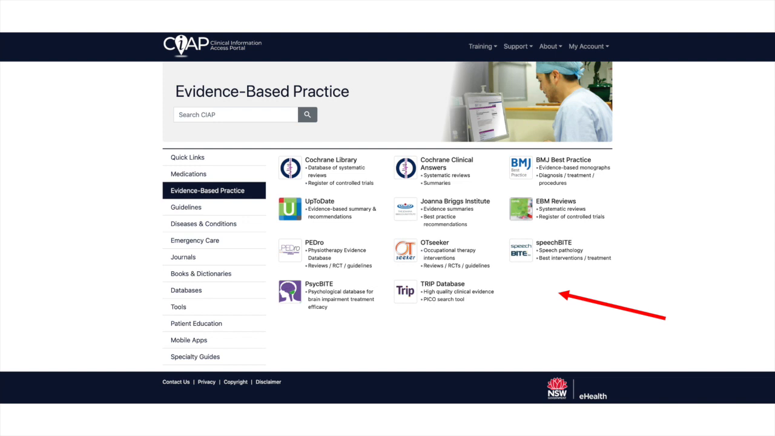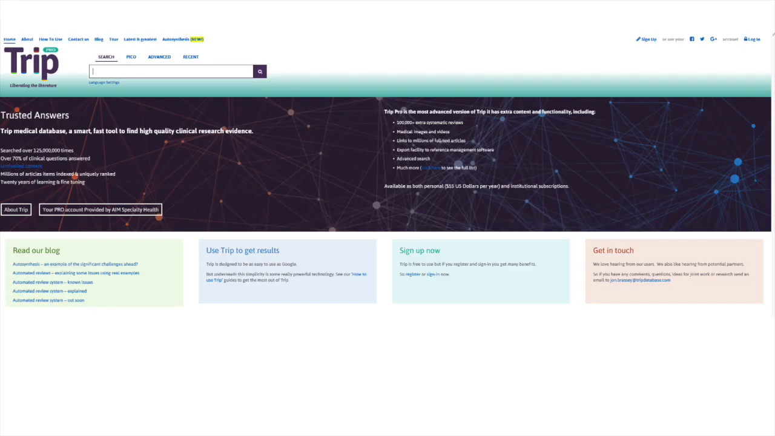The TRIP database is a clinical search engine designed to allow users to quickly and easily find and use high-quality research evidence to support their practice and/or care. As well as research evidence, TRIP also enables clinicians to search across other content types, including images, videos, patient information leaflets, educational courses, and news.